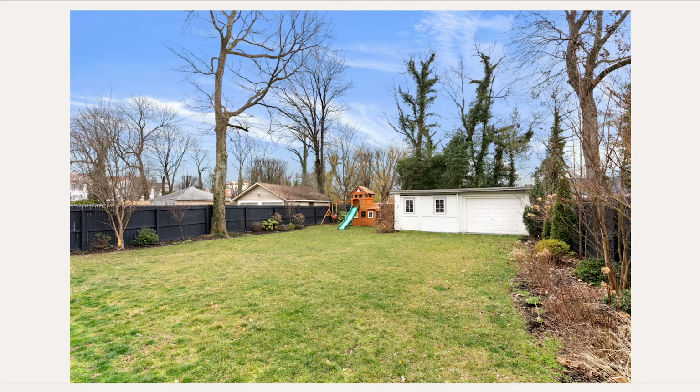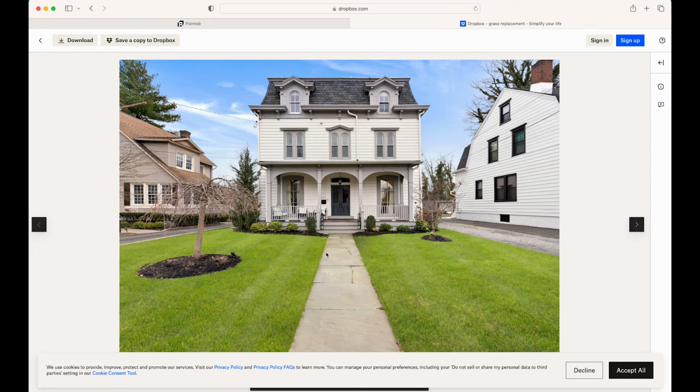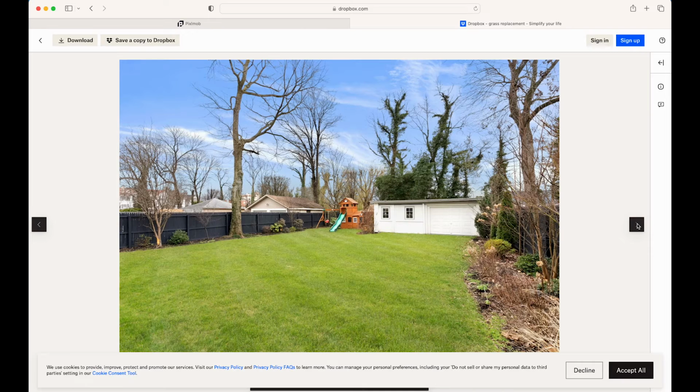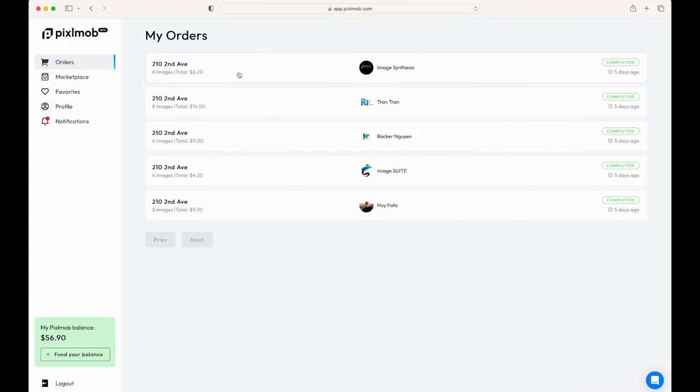So these don't have the grass replacement. Let's look at the ones with the grass replacement. I definitely like this grass replacement better, and the sky replacement is okay. Yeah, I like this better than the last one. So overall, because of the color accuracy here, and I like the grass replacement better, and the outdoor photos in general are a little bit better, I'm going to give this editor the edge over the last one.